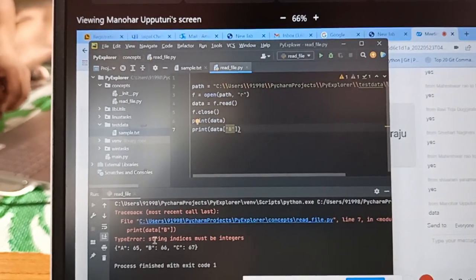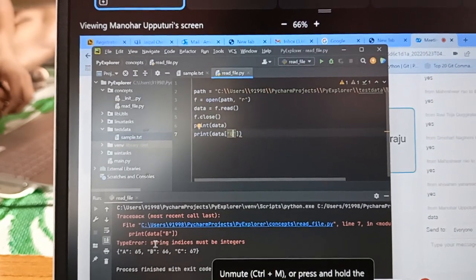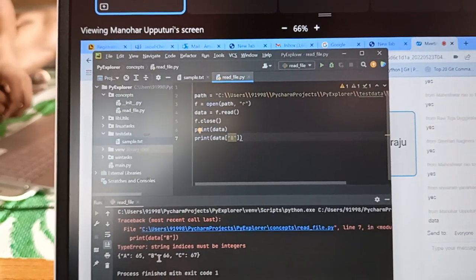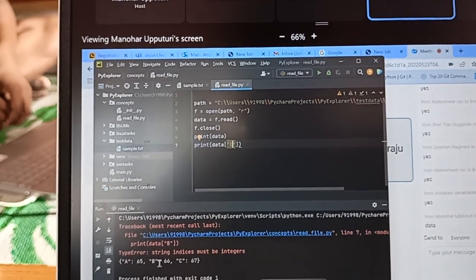So what is the output? Can anybody read it out? Starting indices must be integers. No, it's not starting. Can you read it out again? String indices must be integers. String indices must be an integer.